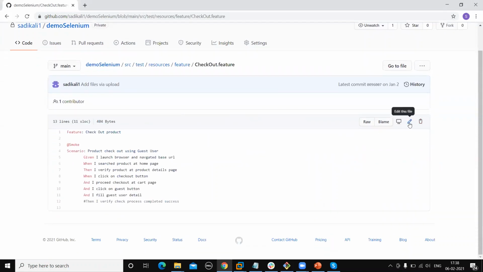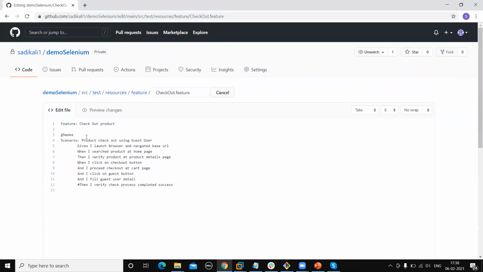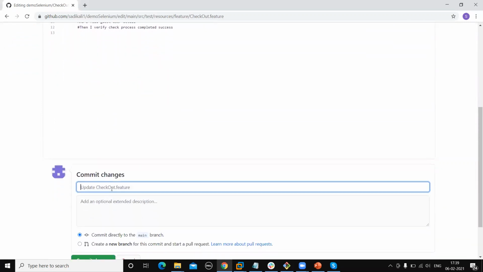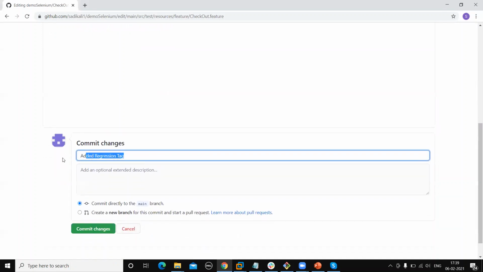This is my feature file. I am going to add one more tag here, regression. Suppose that this is updated by other developer colleagues, and they push that code into the remote repository. Added regression tag. Okay, so this is my commit message.